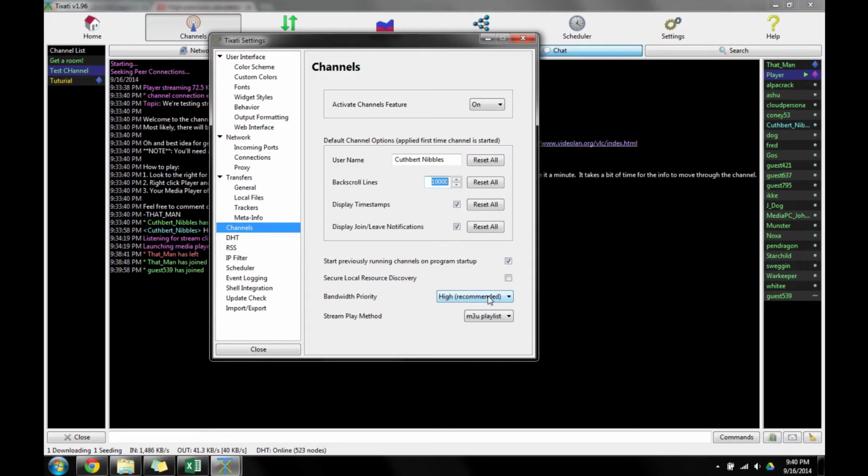Start previously running channels on program startup. It will save that link. Remember the DSC link that I just showed you how to get. Tixati will remember it and save it internally, and it will try to get connections to that channel again once Tixati starts. Secure local resource discovery, I have no idea. Oh, that just looks for LAN connections. And bandwidth priority is where the data for this channel is going to sit.